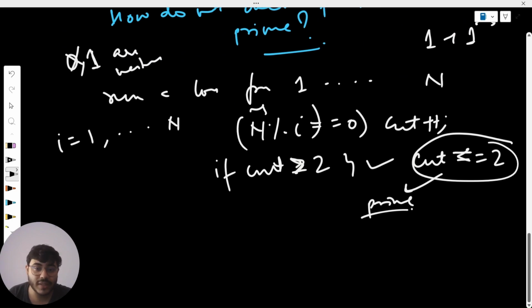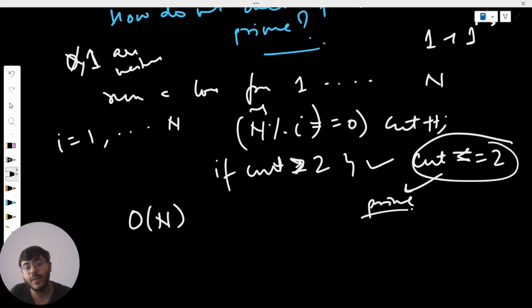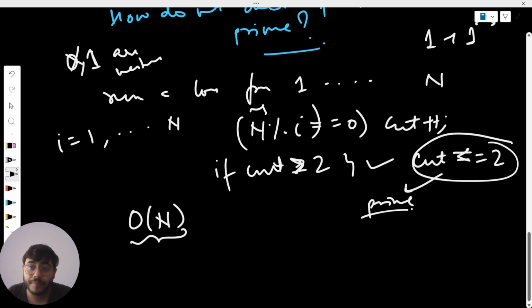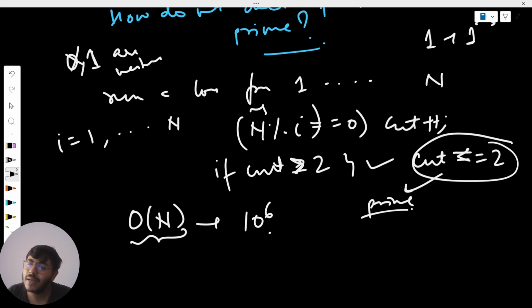So the first approach we have discussed is that you can run a loop and check the number of divisors. If the count of divisors is equal to 2, it means it's a prime number, else not. What is the time complexity of this approach? If you see, we are running a loop, so the time complexity is order n. Fine enough. If your value of n is around 10 to the power of 6, it will easily work.